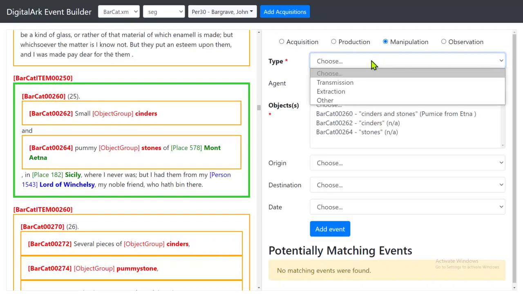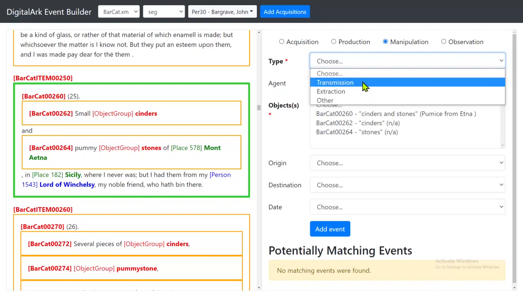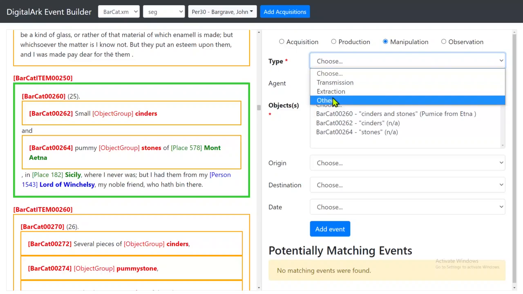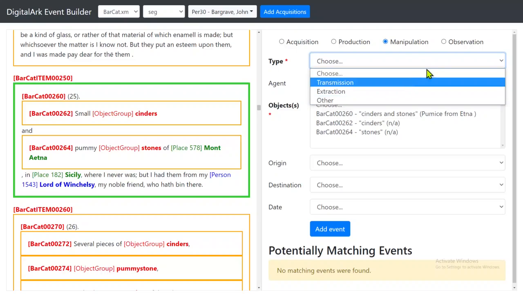Events of manipulation most commonly involve transmission, moving of objects from one place or one person to another, an intermediary like a courier, or extraction. Again, often this is a natural process, an extraction of cinders from Etna or of a gallstone or kidney stone or something from a patient. Those kinds of things ended up in collections. And then, of course, there is the catch-all category of other.